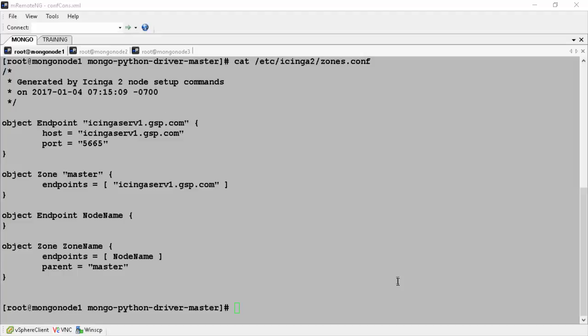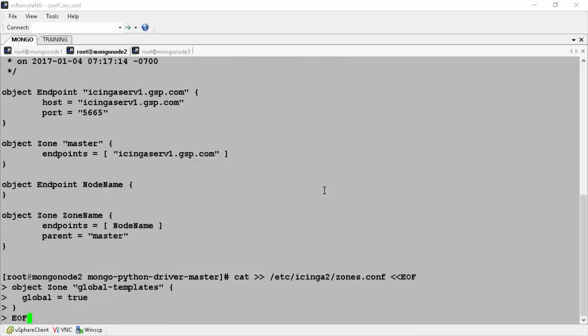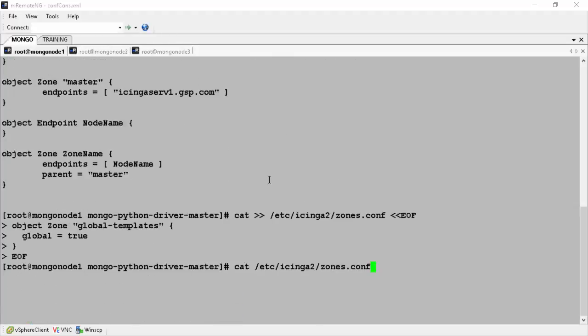We will append the following lines to the zones.conf file. This is a global template zone, with the parameter global set as true. This is done for syncing check commands later.